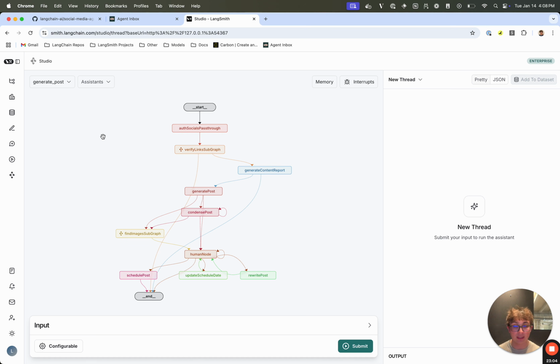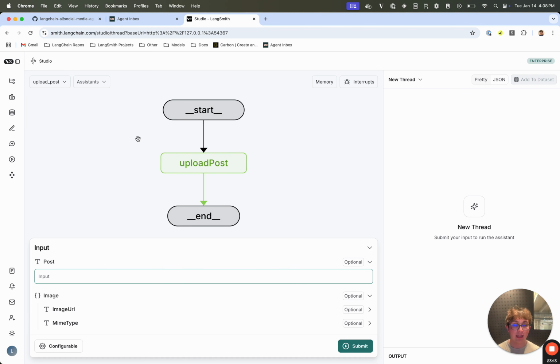The way we schedule the post is we're able to use the after seconds parameter in the LangGraph SDK when we invoke our graph, and that is the upload post graph. Essentially, we take the schedule date and the current date, subtract them and get the difference in seconds, and then we can pass that to the after seconds parameter, and that will essentially not call the invocation, the run, until that many seconds has passed.